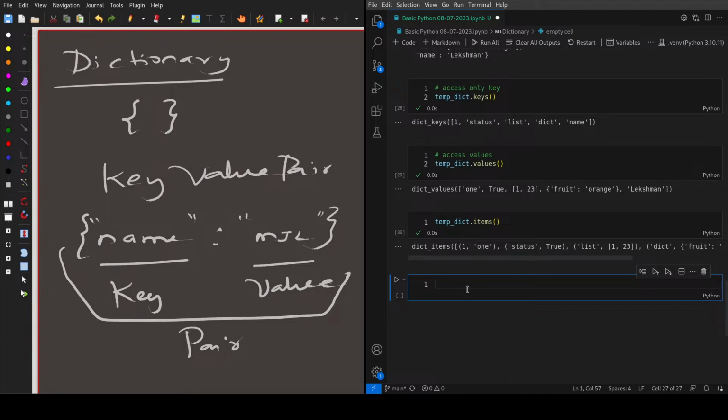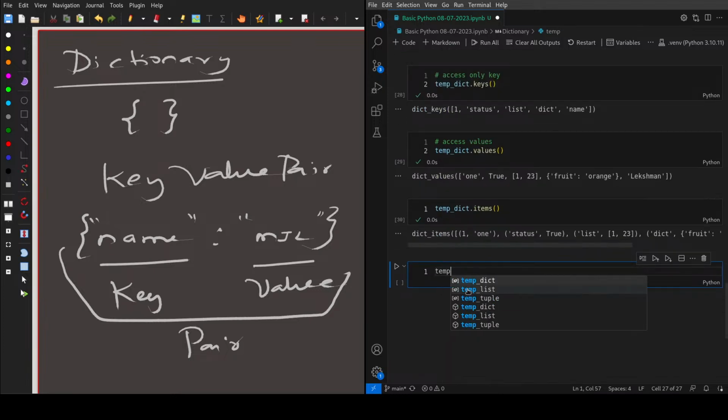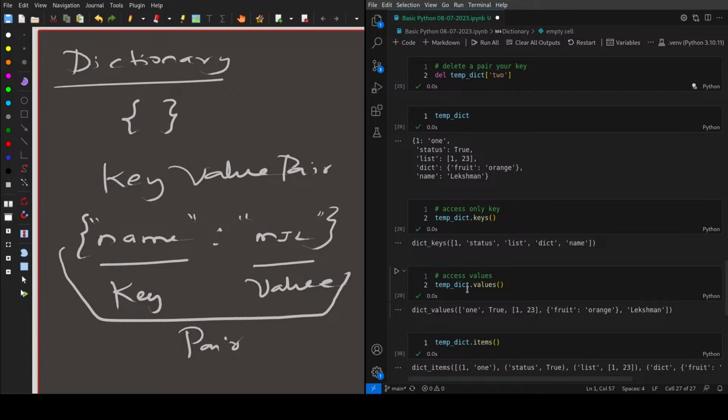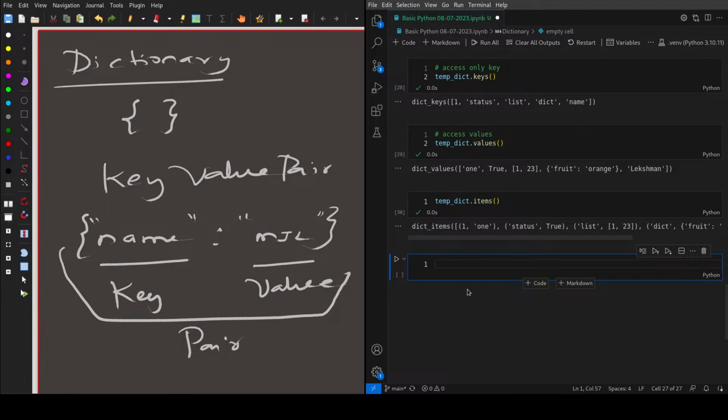Anything else? Okay, let's see. So one more thing I missed, I think. Okay, that we will cover later. No problem. Okay. So have you all noted down? Okay. Now let's move to the next concept.